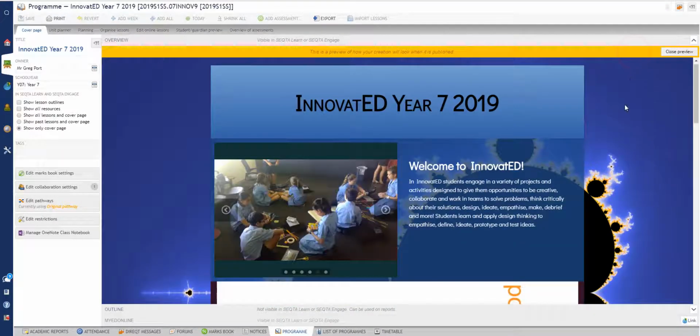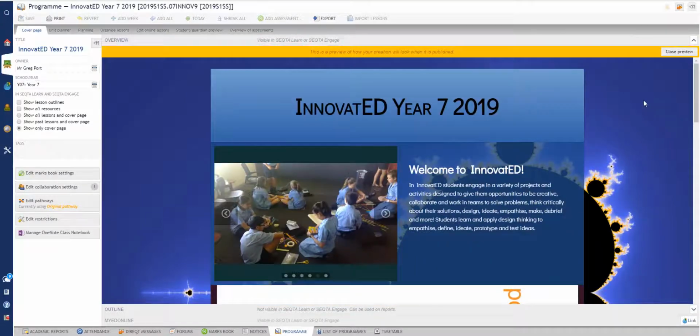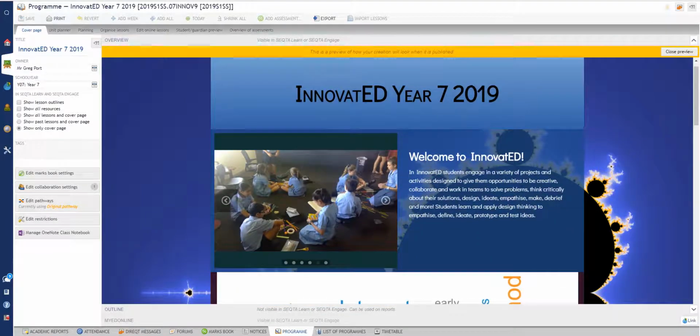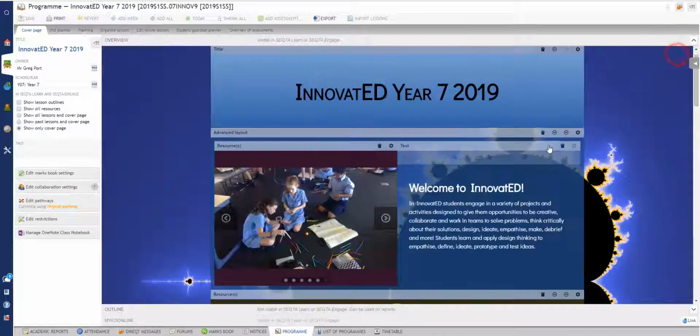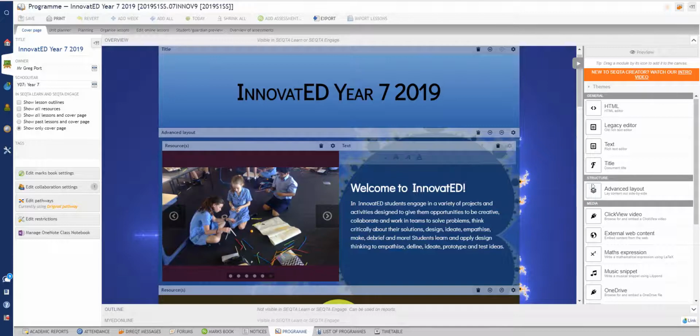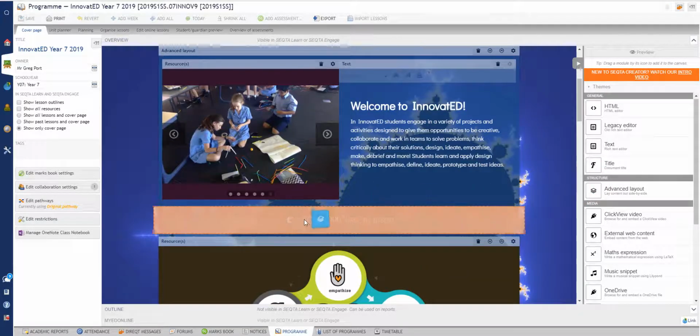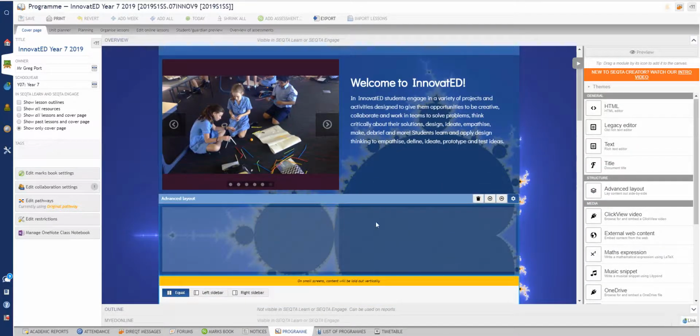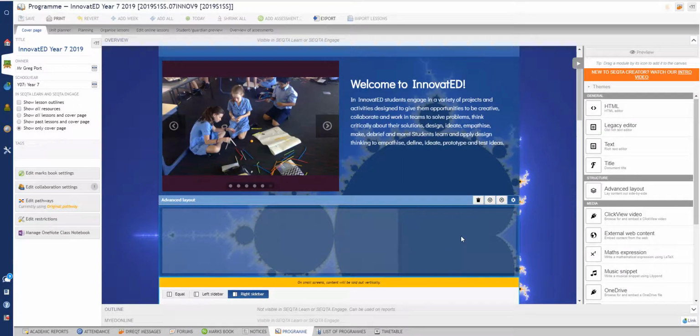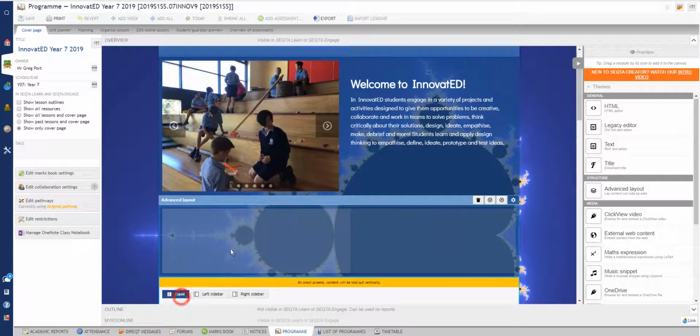Anytime you want to see what this is going to look like for parents or students, just click the preview button and then it will show you what we can see. So what have we got in here? We've got a title. We've got what's called an advanced layout here. So what I did is, I went to advanced layout and I just clicked and dragged in here. And with the advanced layout, you can then choose equal, left or right, and you can see I've got these different areas. Now once I've got these areas here, let's make it an equal thing.